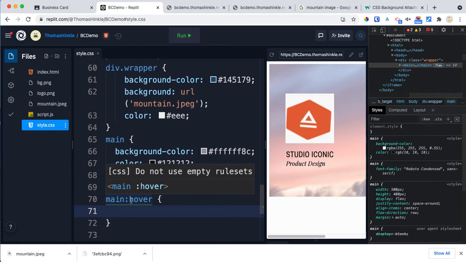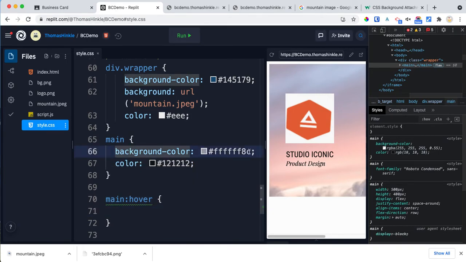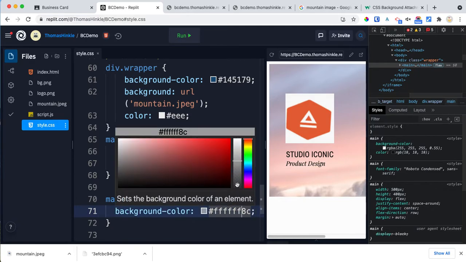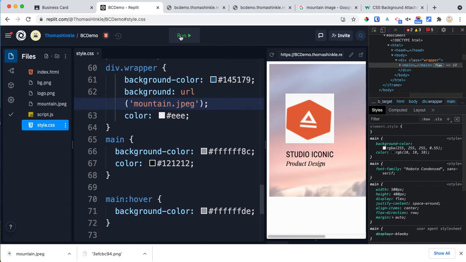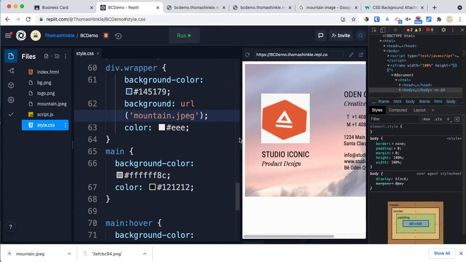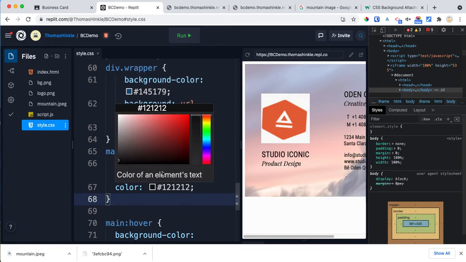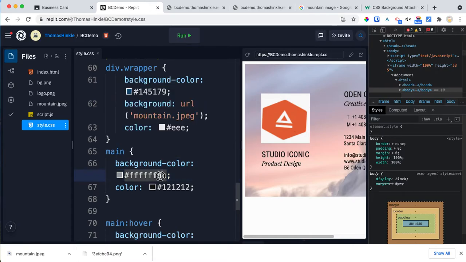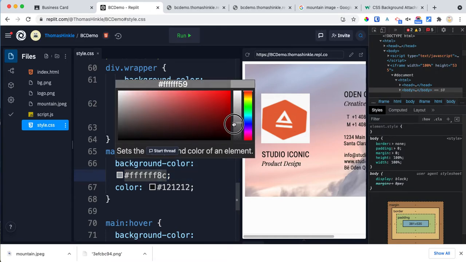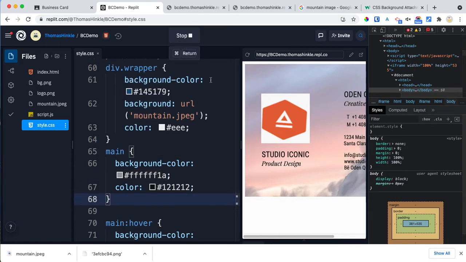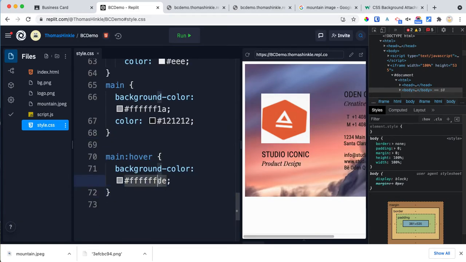I'm going to add a new rule. This is main hover and is going to make this get closer to white when we hover. Go ahead and run that. So now as you hover, it gets more readable. And then if I were doing that as an effect, what I might do is make this one much more see-through. Like that. Too far there.